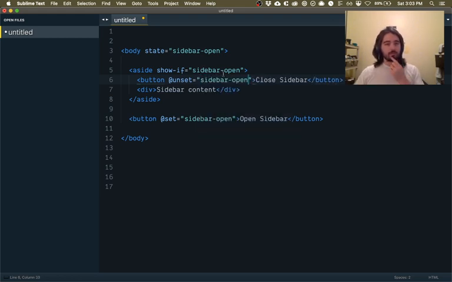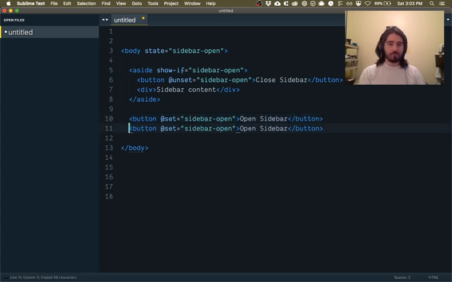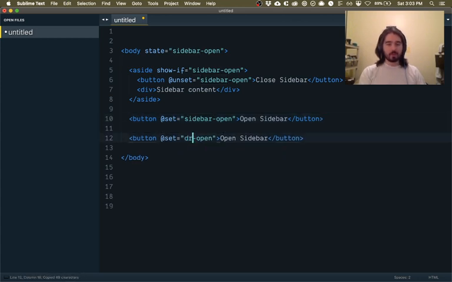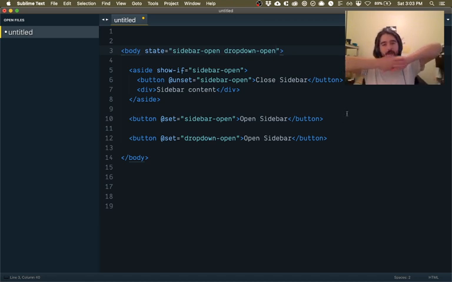Okay, so something like this. And then if you set another state, like you had a drop down, you could have drop down open, and then that would set the state here to be like that. It would just be a super simple way of treating your DOM like a state machine.